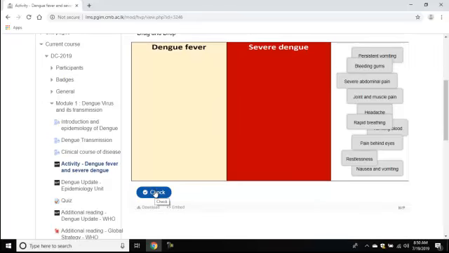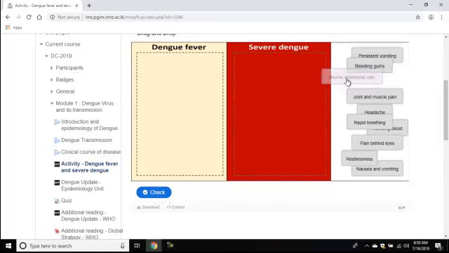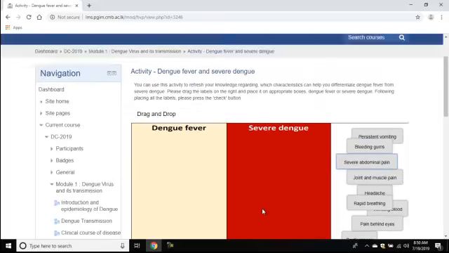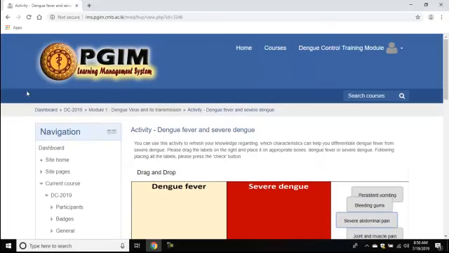So as you can see, all the activities are self-explanatory, and in this case what you need to do is drag your labels into one of these boxes and place them. Once you complete this, you have to press the check button, and afterwards the system will tell you how many of your answers are right or wrong. After completing this activity, you can go back to the main course module.